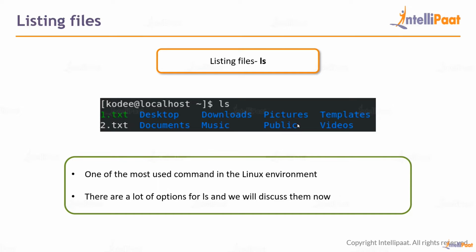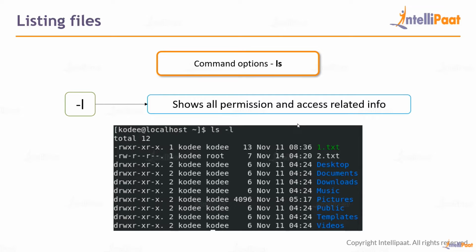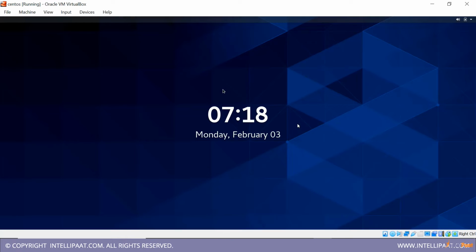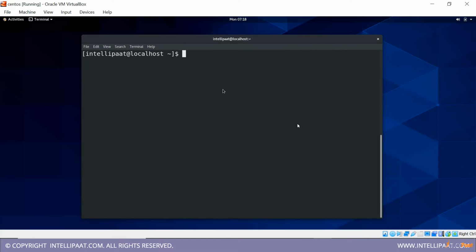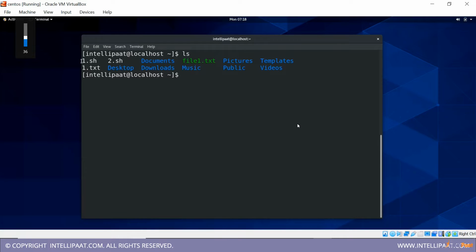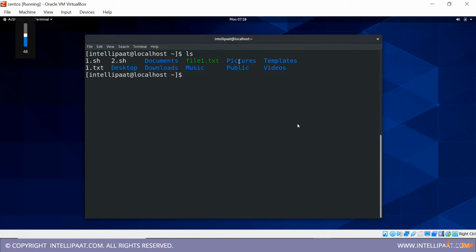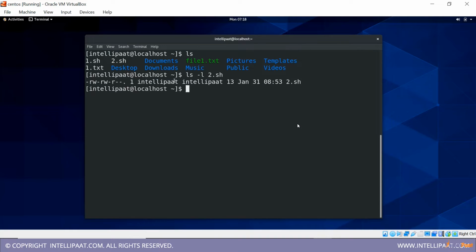If you type in ls -l, you will see the permissions as well as the file names and directory names. There are still a lot of different options, and we'll explore them. First, let us just type in ls and check. You can see these are the directories, which are in blue color. These are the files, white and green. Let us see 2.sh. You can see there are no executable permissions.